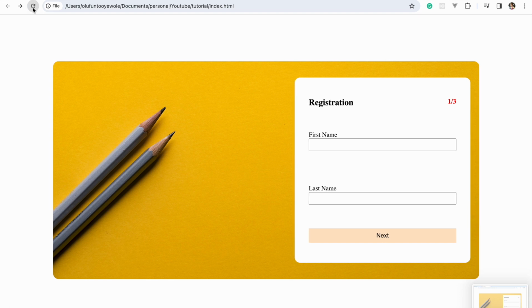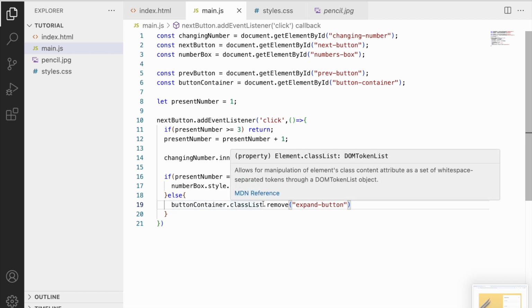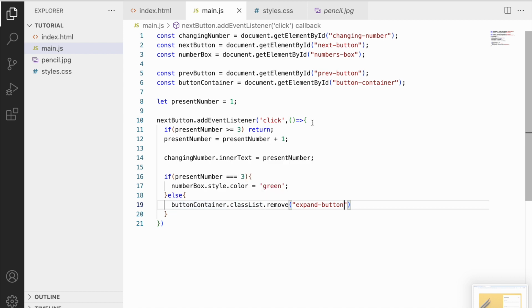So we save that. So let's see how that works. So next, see, the class list has been added to it. And so if you console.log button container class list, you see, let's say in the beginning, you see the class list, then if you console log it again, you see that the expand button has been removed in the class list. So you could try that out.